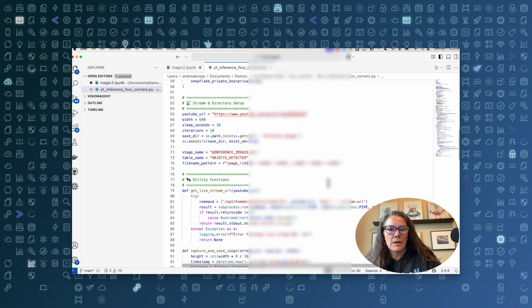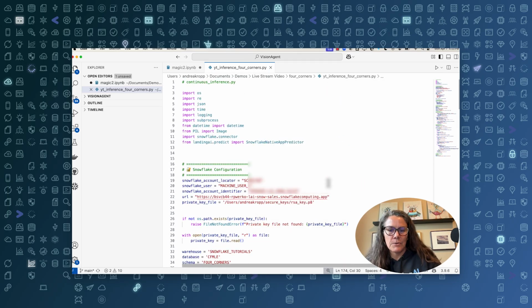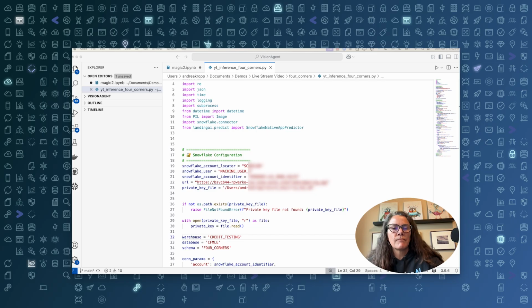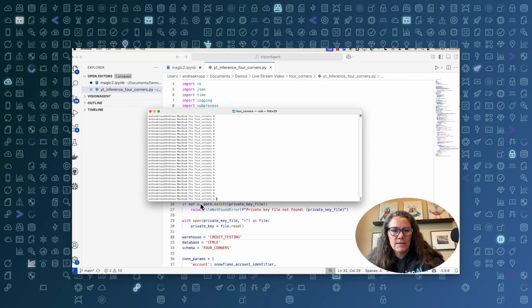So that is the walkthrough of the code. Hopefully that was not too scary. And now let's actually see it run. Okay, so let's see it actually run. I am in the correct directory. I'm going to type python3 youtube_inference_4corners.py and let's see what we get.